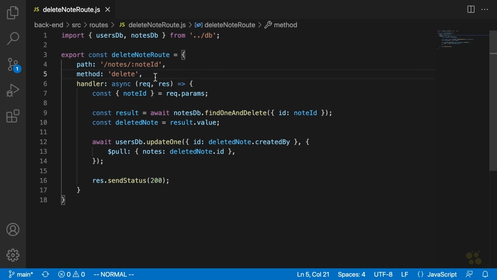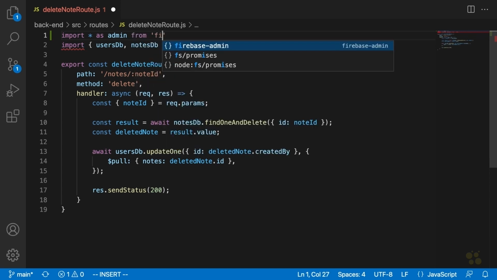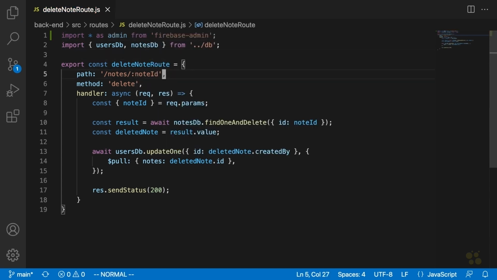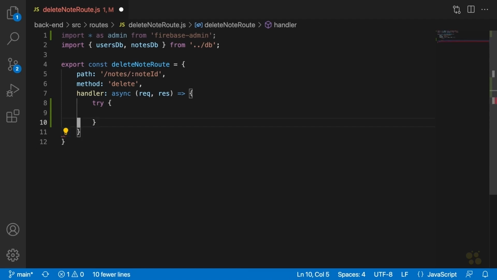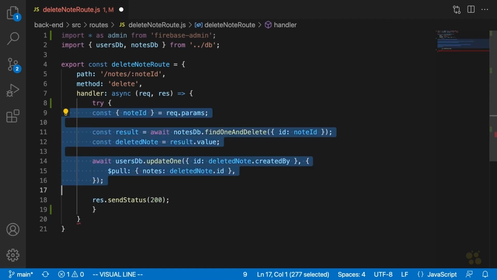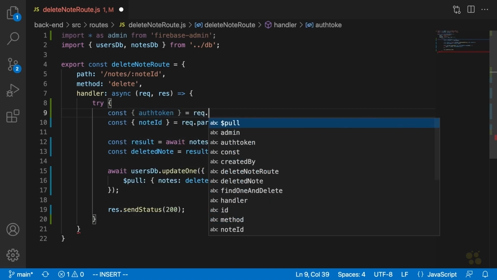Okay? So in this one, just like in our list notes route, the first thing that we're going to do is check to make sure that the auth token that the user included is valid. So let's import the admin package. We're going to say import all as admin from Firebase admin. And then down here inside our handler, we're going to create a try catch block. We're going to put all of our stuff inside that try block, of course. And the first thing we're going to do is say const auth token equals request.headers.